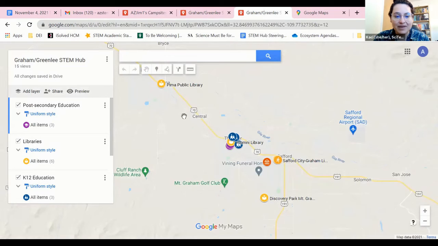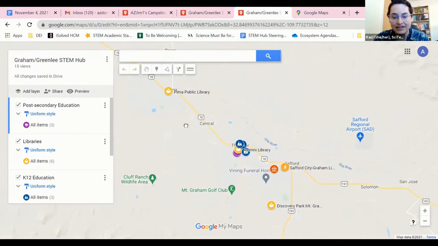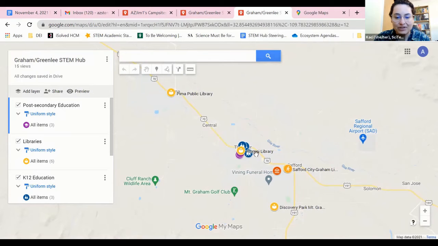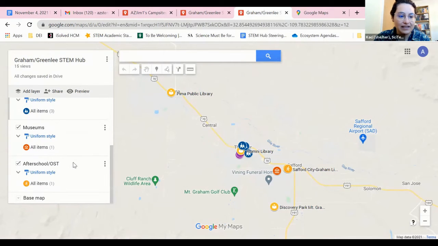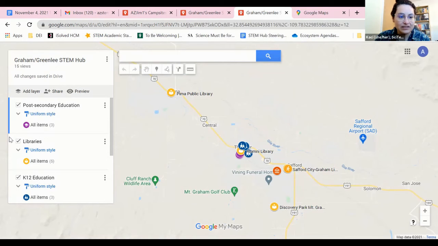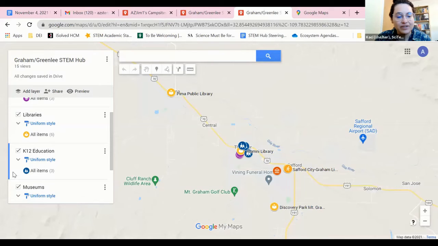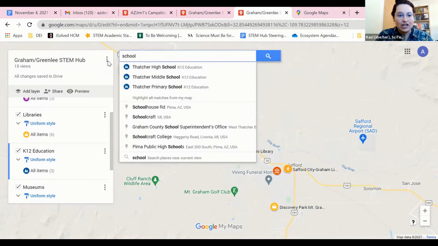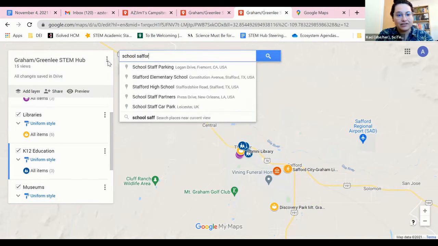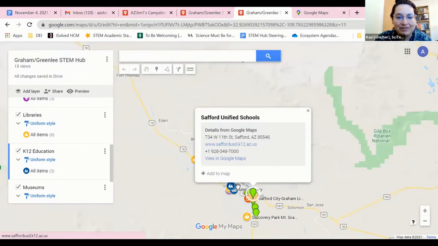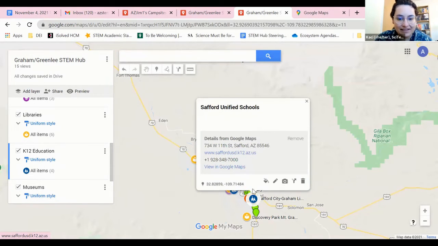And then when you're in the map as one of the creators of it, you can go in and add things. So let's say we'll do another K-12 education. So you go in and select whatever layer you have. I'm just gonna type school in Safford. And then you can go ahead and add it to the map that way. And you can see, now it pops up and it has its own little school icon that we decided, and it'll be in here.